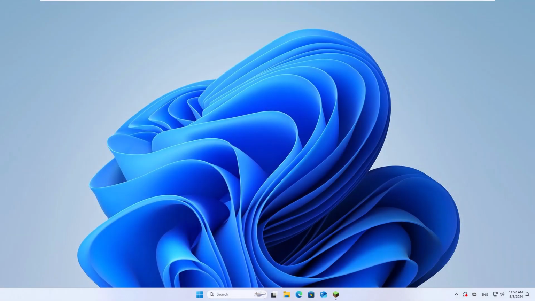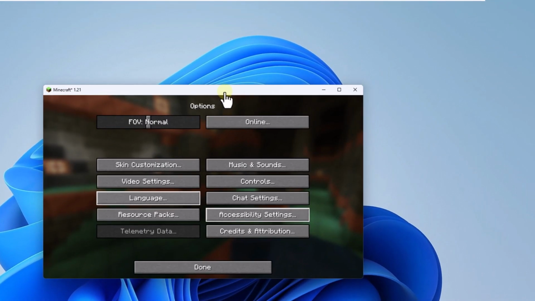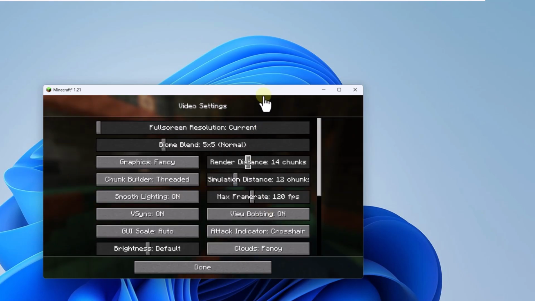Today in Solvetic, we will see how to increase and change render distance Minecraft. You will open Minecraft to see the main menu, which you access by pressing the escape key. You will click on video settings. Now in the field render distance, drag the bar to the desired level for your Minecraft. Click on done.